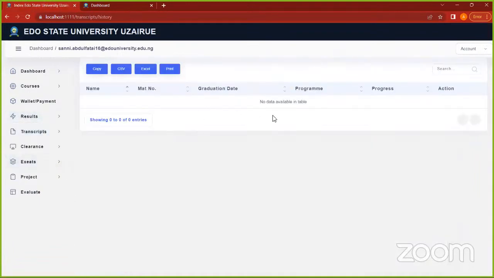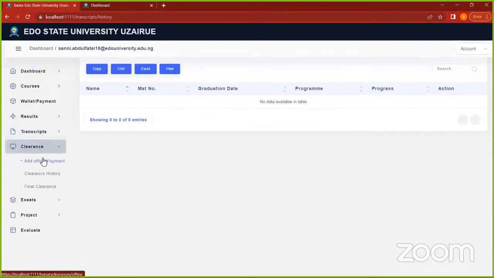You can also see all the transcripts that you have applied for here, and you can monitor the progress. So the next thing there is your clearance, all right?